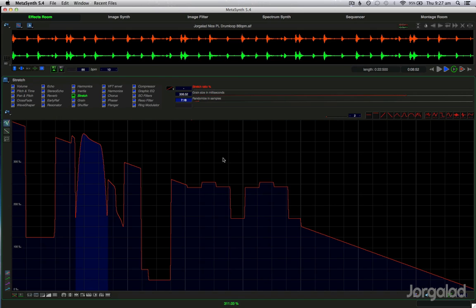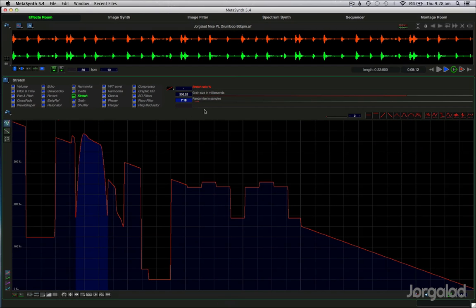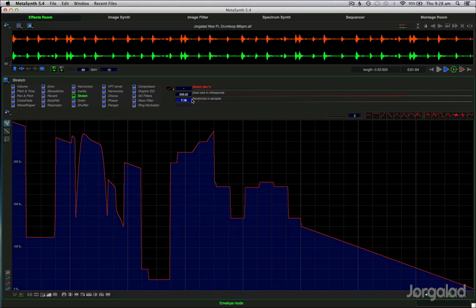So this is already very cool, and we can see the small red dot right here, and that is showing the position in the file. And so you can see that it goes faster and slower depending on the stretch ratio. So that is one of the effects.